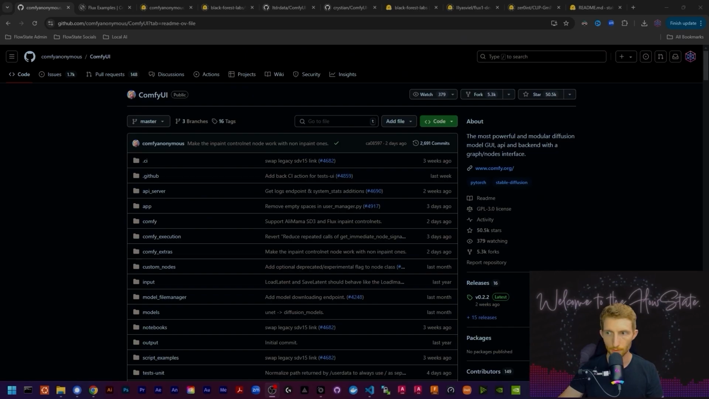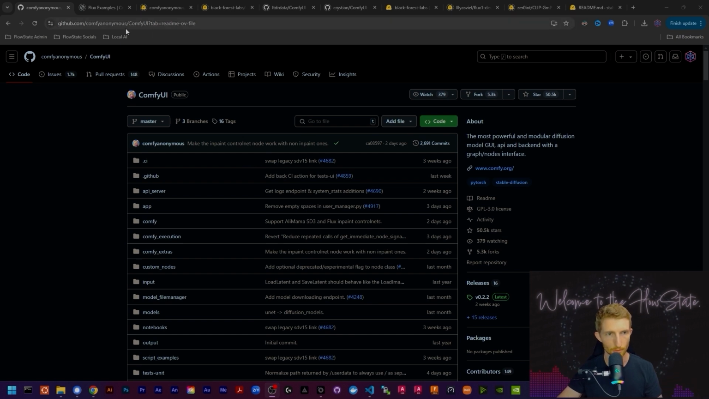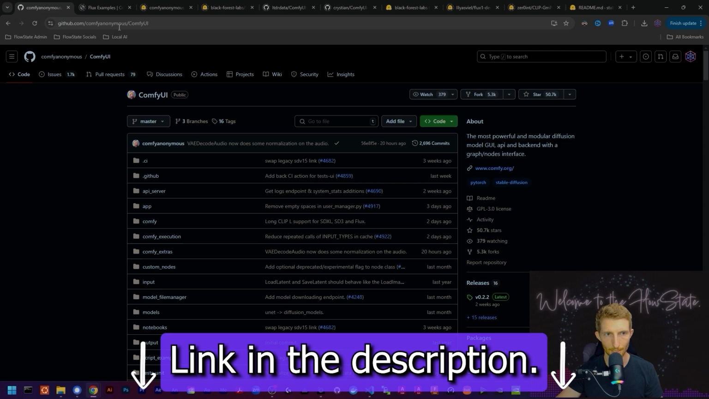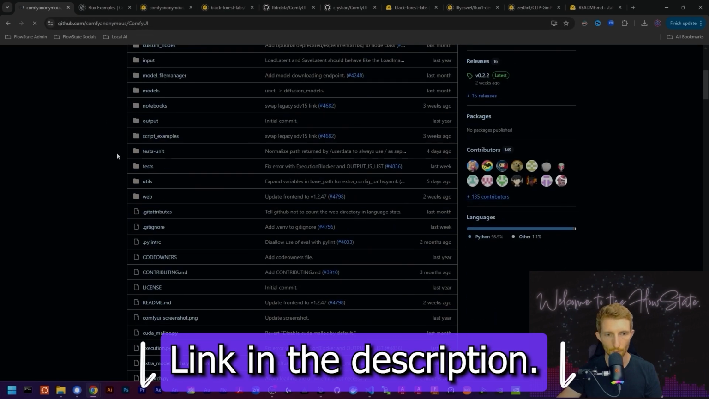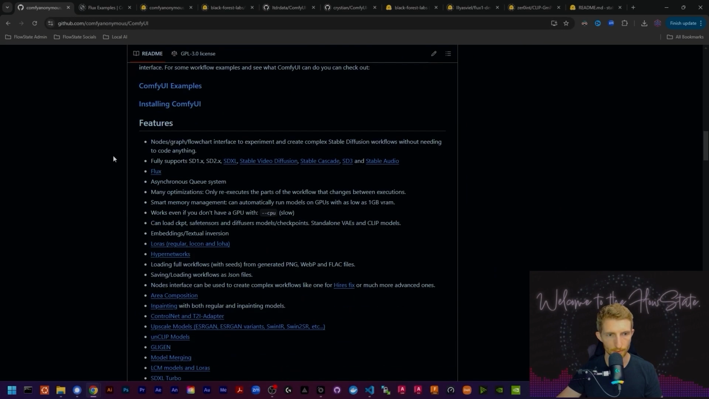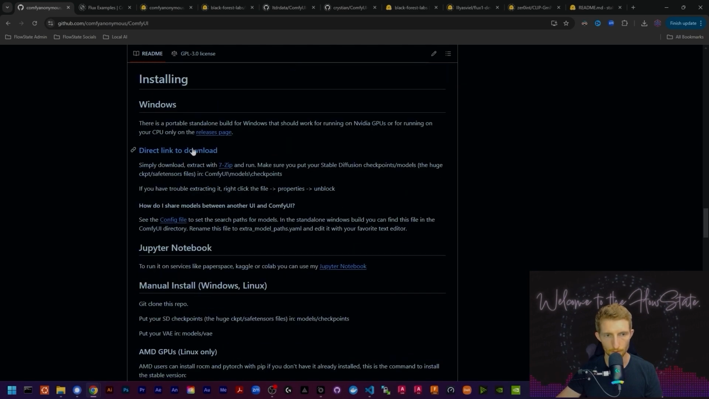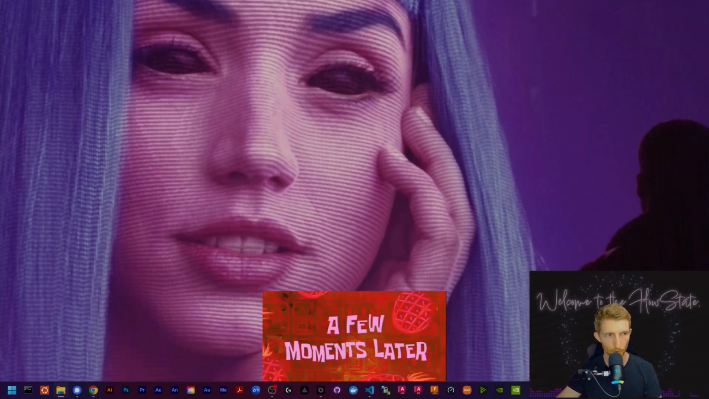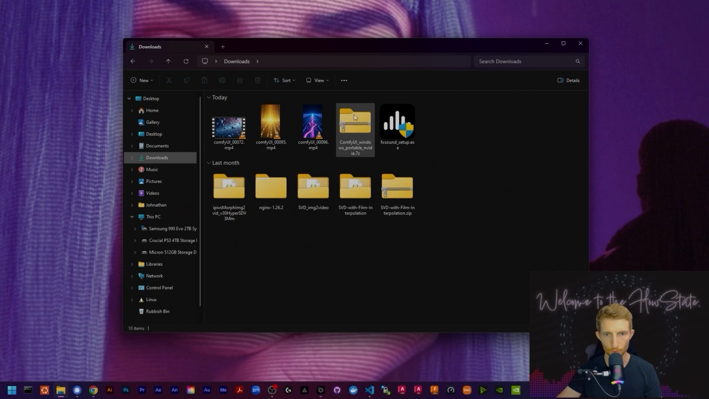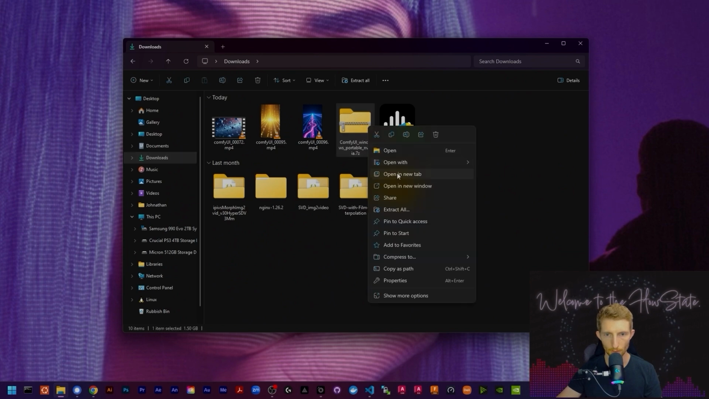All right, so to get Comfy, it is super easy. All you got to do is go to their GitHub page, which is going to be at github.com/ComfyAnonymous/ComfyUI. Like I said, you're just going to scroll all the way down to here and click on this direct link to download. And then once that is downloaded, you will just go in here and right click and extract.